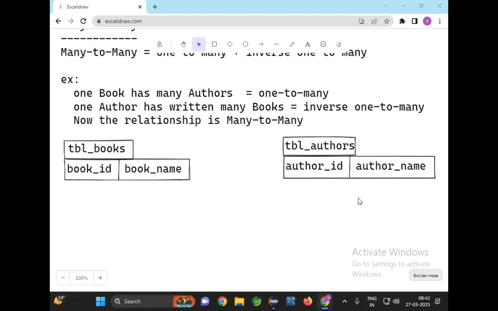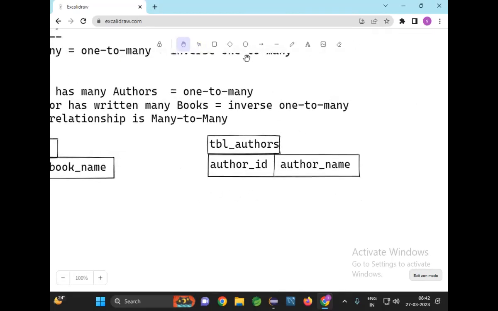Then tell me, which table is parent table and which table will be the child table? Book is a parent table. Author is the child table. Okay, let me create one column here. This is a child table now. In child table, we need a foreign key column, right? What's the foreign key? Book ID. It's a foreign key, right? Book ID.